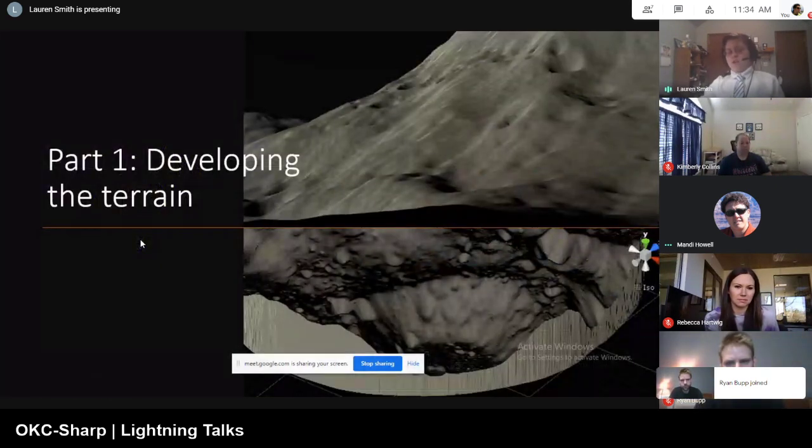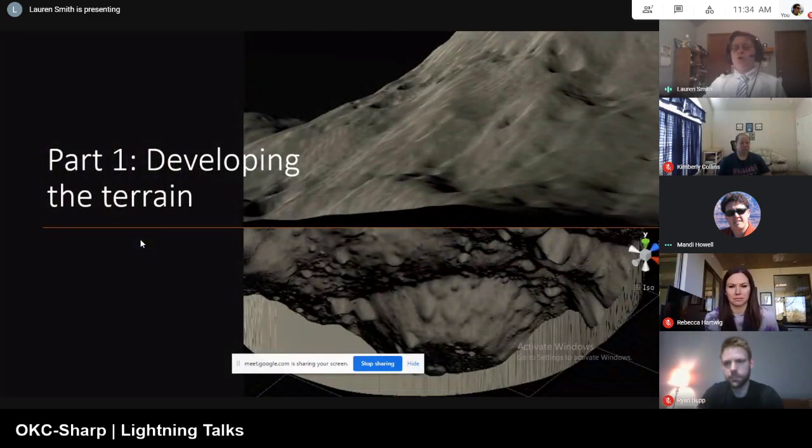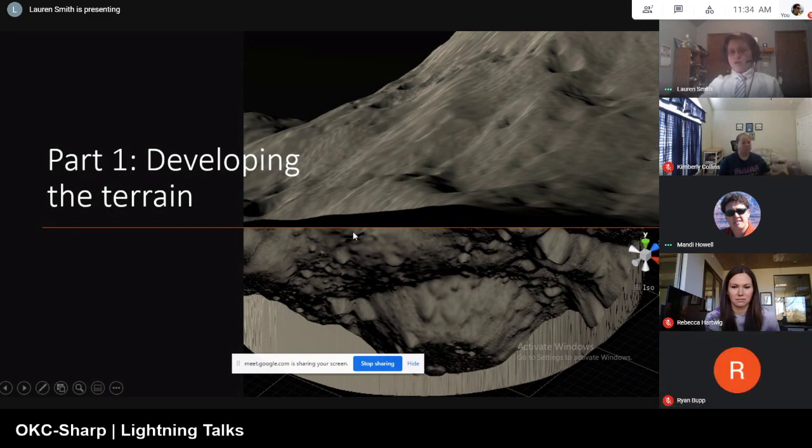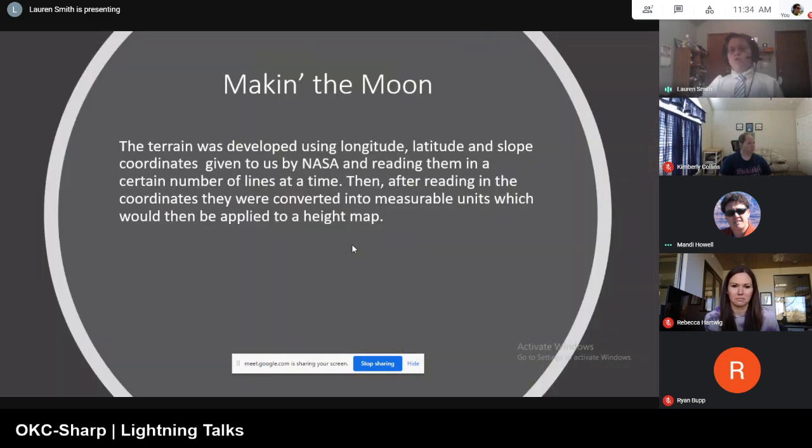So when it comes to the challenge, the first thing that we had to do was develop the terrain itself. Here are some pictures of how the terrain ended up. Here's a close-up picture, and here's a more aerial view of the terrain, supposed to look like the craters of the moon in the lunar South Pole. To do this, we used longitude, latitude, and slope coordinates, which were given to us by NASA in a large file. So we got all of that information for each individual point.